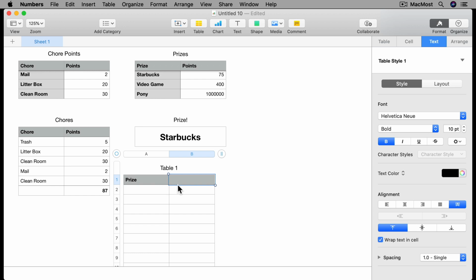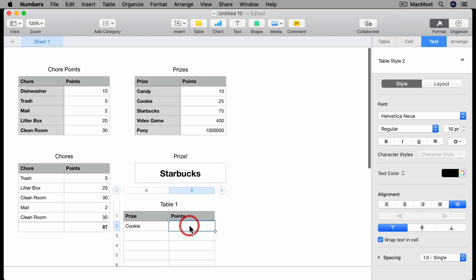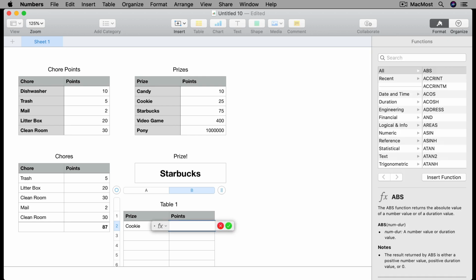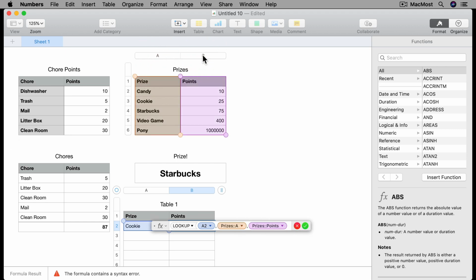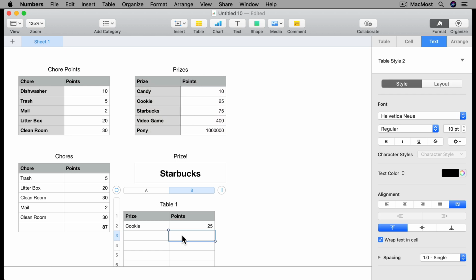So let's say, for instance, they actually went for a cookie first. Okay, so to get the value there, the number of points the cookie is worth, we'll do lookup and that cookie, and we'll look it up under prizes, under A, column A, and then the value in B. So now the cookie is worth 25 there.